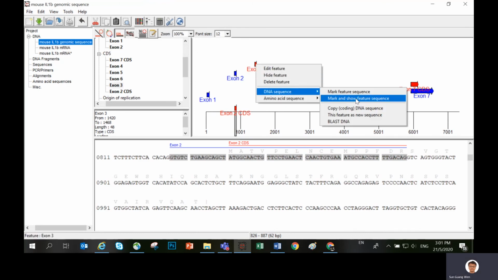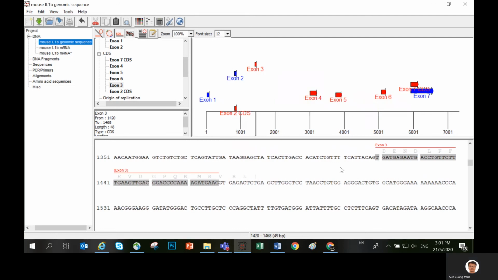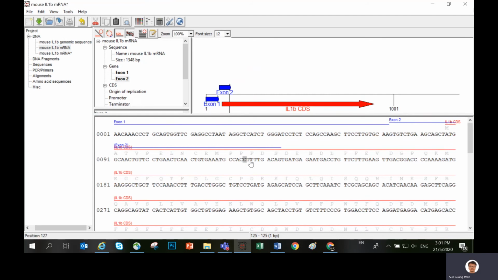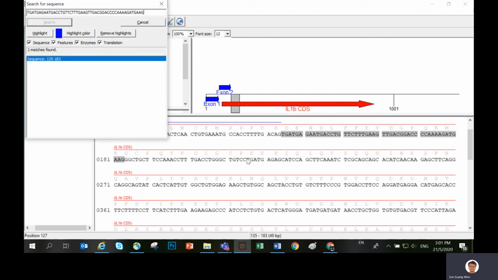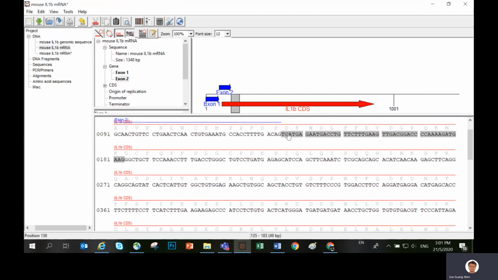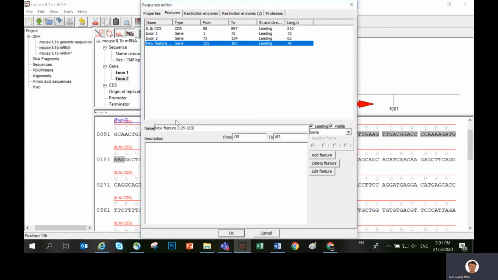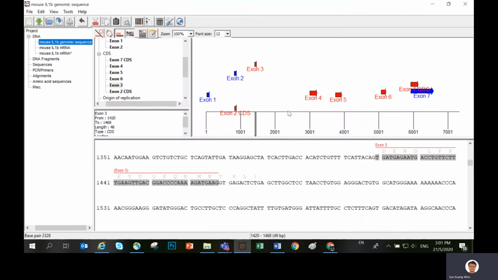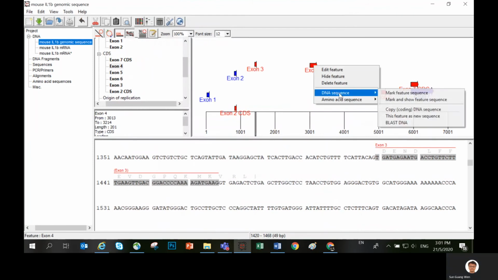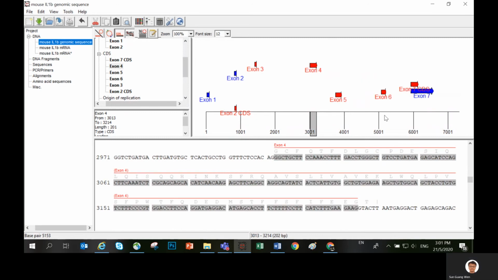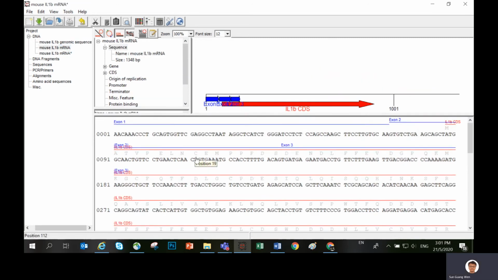Again, highlight, mark and show, and Control C. Into the mRNA panel, Control V, Control F to search. Select as new feature, exon 3. The rest leave as default. Let me do this quickly for all the rest: Control C, Control F, Control V.